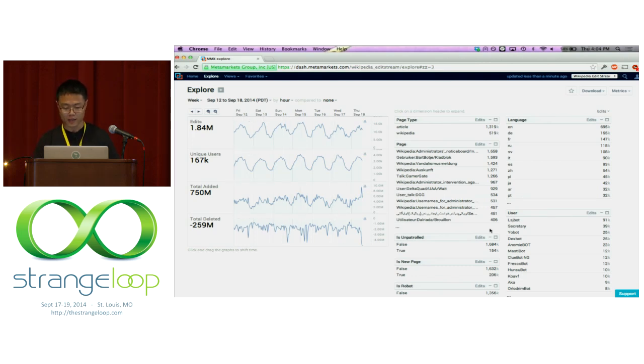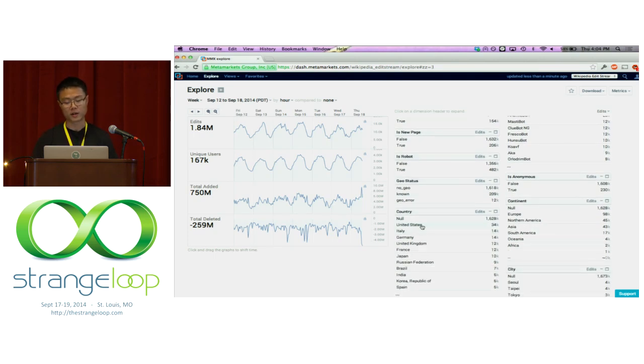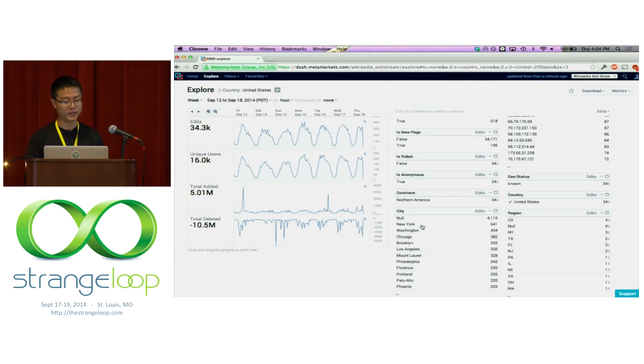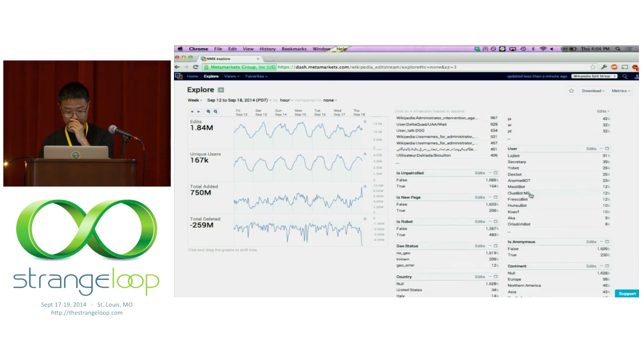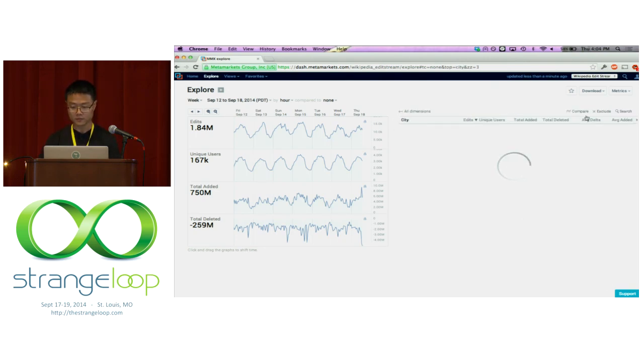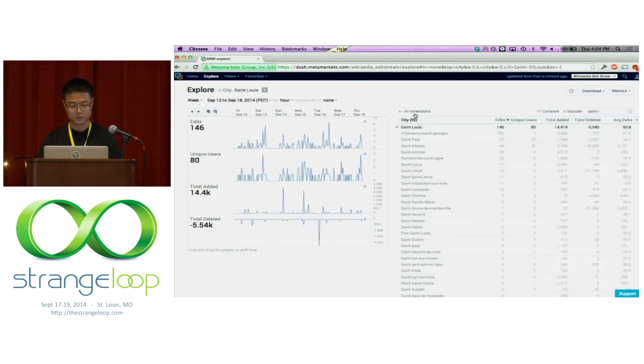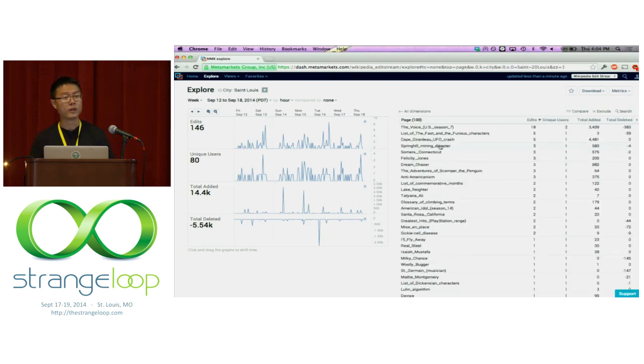and the total number of characters added or deleted here. And if we want to do a little bit deeper exploration, we can filter on country United States, and we can see these are the top edited pages in the United States over the last week. So Farewell My Love, which is apparently a band, is getting a lot of edits in the US. We can filter on a particular city, such as St. Louis. Okay, and we can further explore this Wikipedia data, and we can see The Voice apparently is pretty popular in St. Louis, as is Fast and Furious characters. That was a pretty cool movie, so I'm on board.